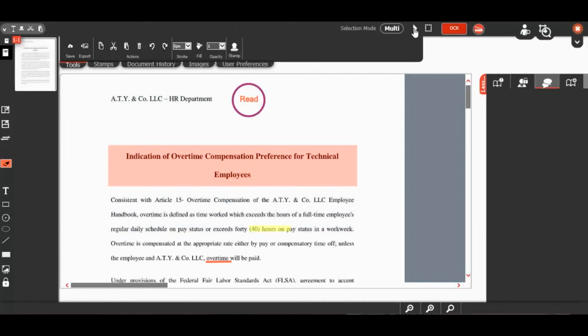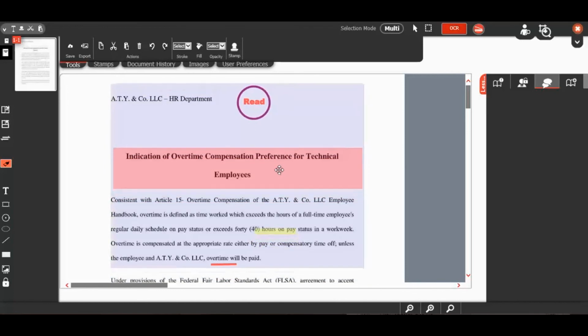There is another way to group the annotations together. Instead of selecting each annotation, you can use the selector by clicking here to highlight the area which has all the annotations you wish to work on together. Voila! Once again, your annotations are moving together.